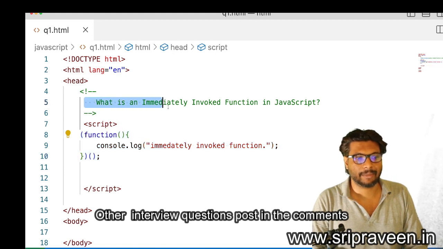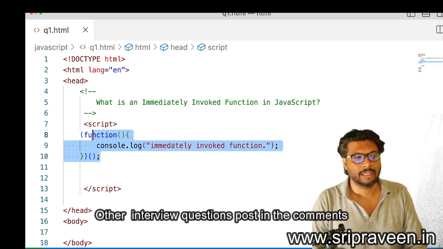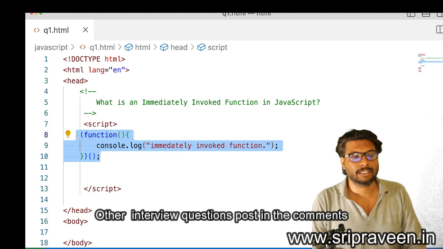So the answer for this immediately invoked function in JavaScript is an anonymous function which has to be executed immediately. That's it.